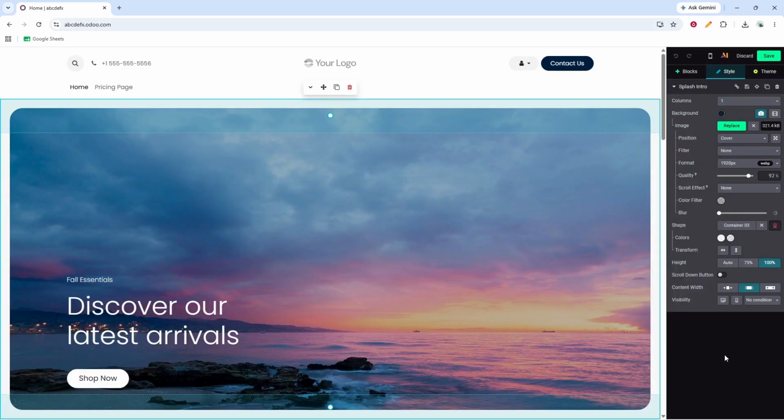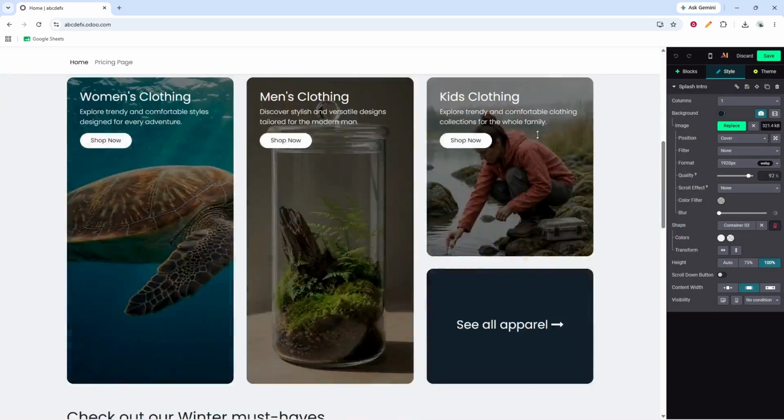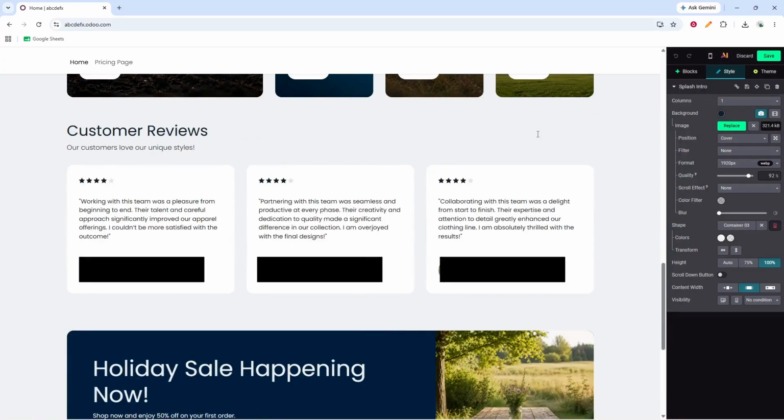As you make changes, review the website preview carefully. This helps you see how the theme updates affect the overall design in real time. If something doesn't look quite right, you can continue adjusting the theme settings until you're satisfied with the result.